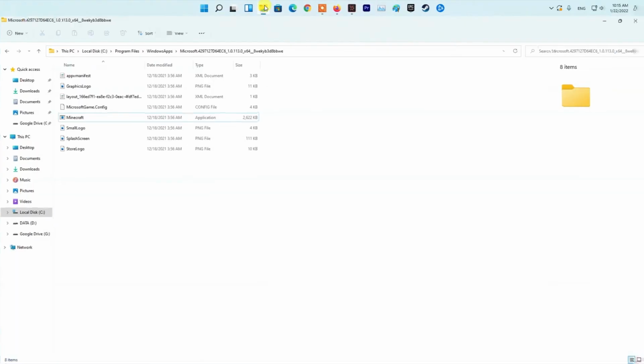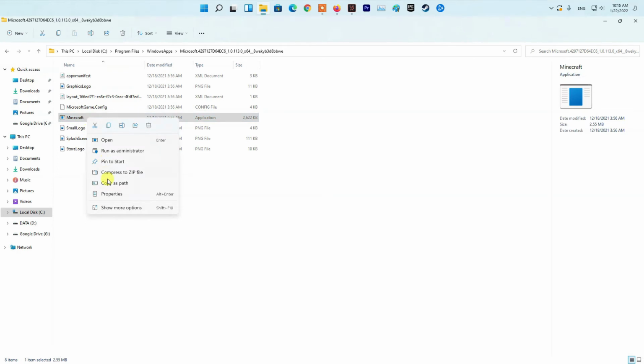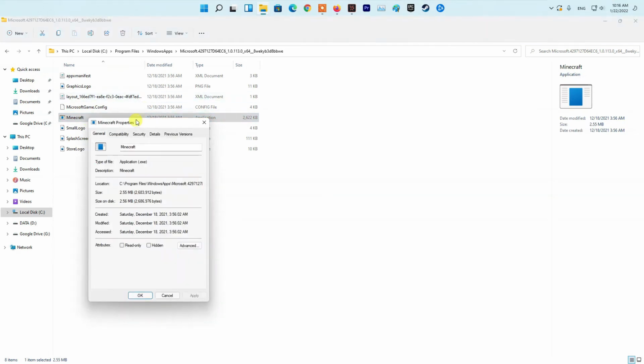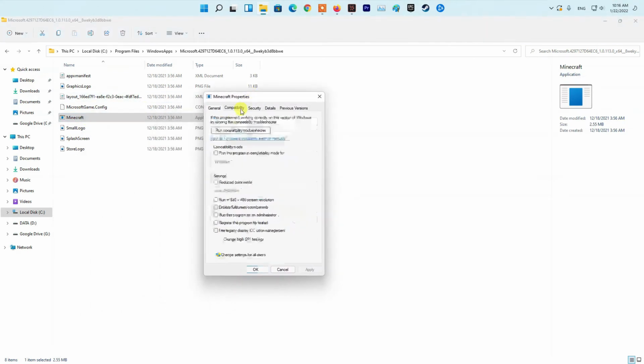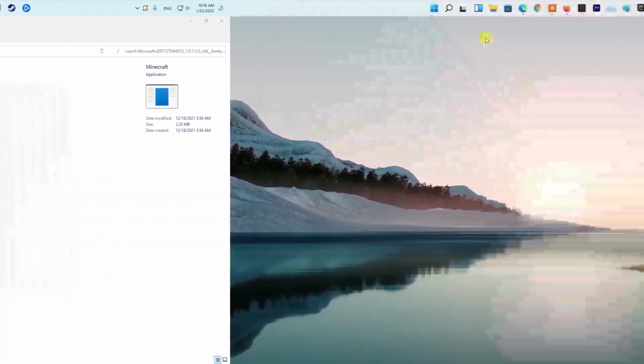Method 3. Change to compatibility mode. Right-click on the old launchers.exe file and choose Properties. Find the Compatibility tab and check the option of Run this program in compatibility mode for. Set the compatibility for Windows 8. Save changes and exit.